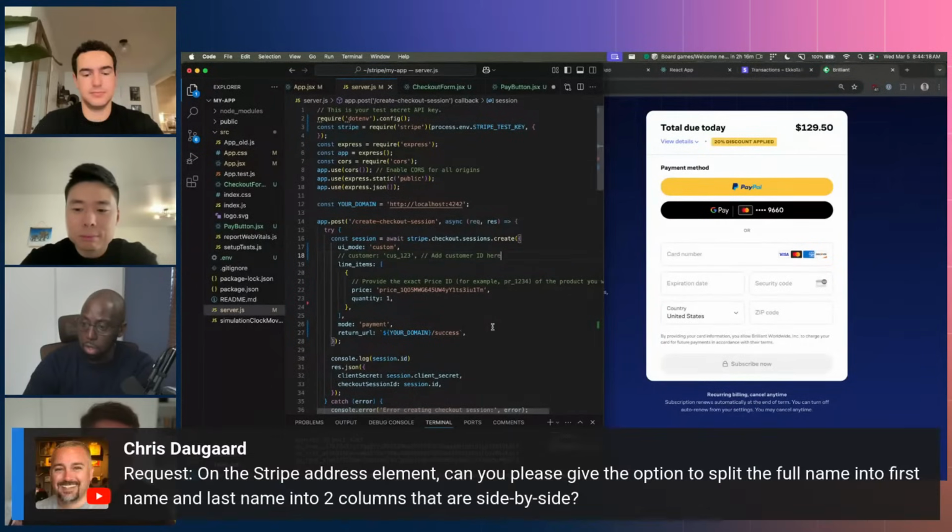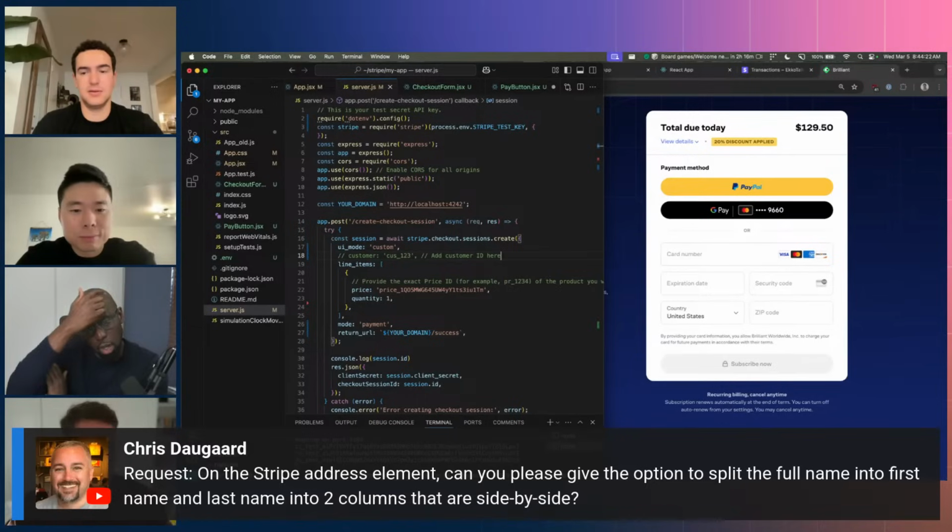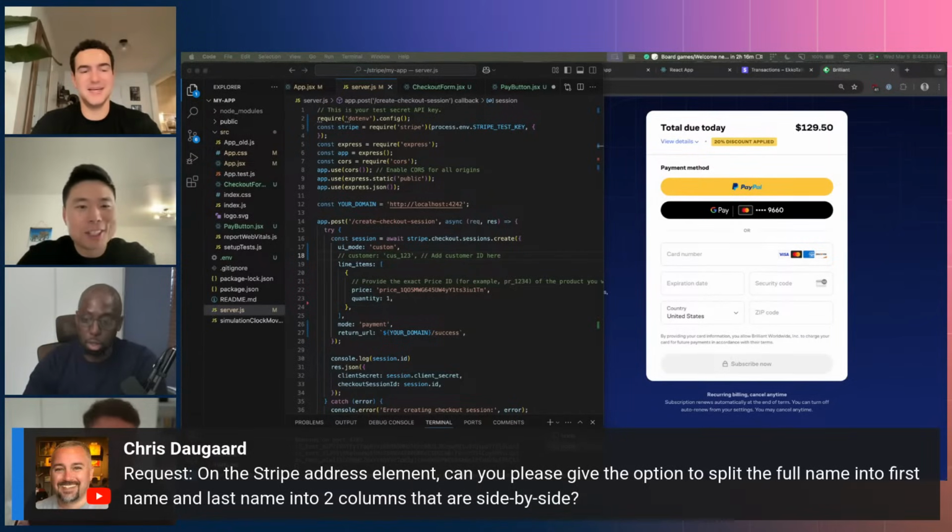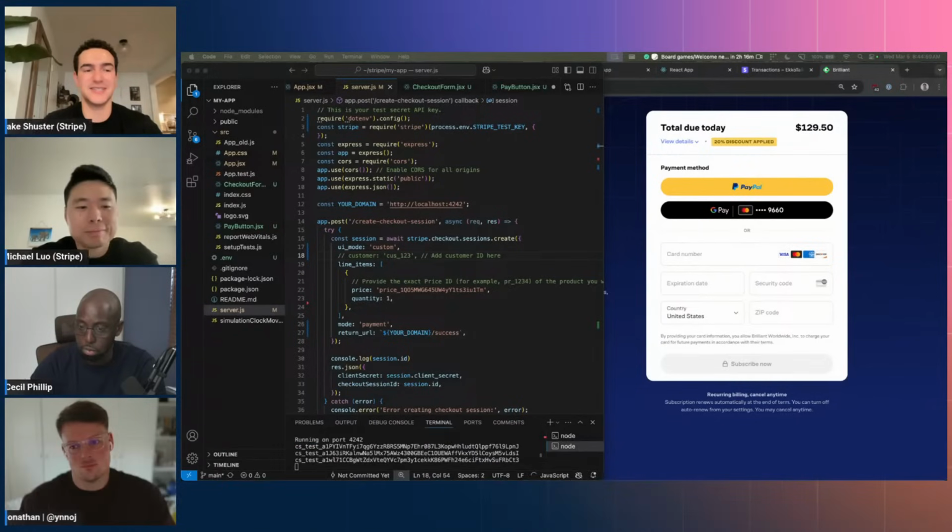Gotcha. And then we have a comment that just came in from Chris from YouTube. Thank you for your comment, Chris. Chris is saying, on the Stripe address element, can you please give the option to split the full name into first name and last name into 2 columns that are side by side? Maybe I'll let Jake take that question. Yes, thanks, Chris. This is definitely feedback we've heard. It is on our list of things to do. So stay tuned. Once we get this Elements with checkout sessions integration out the door, we will definitely turn our attention to some of these other fixes.